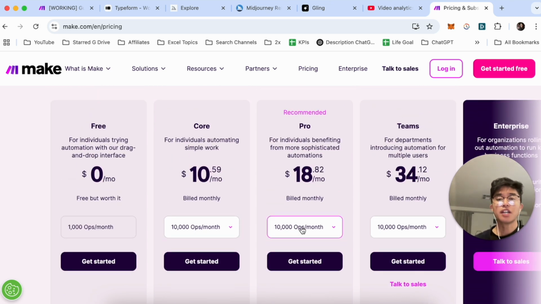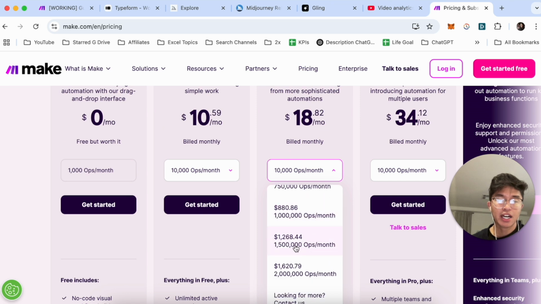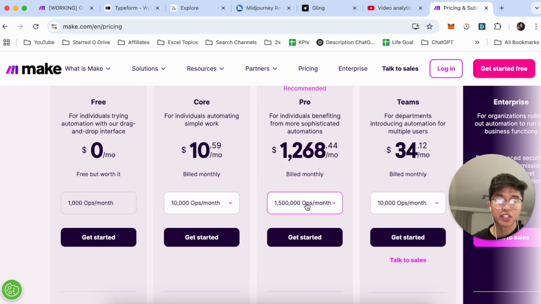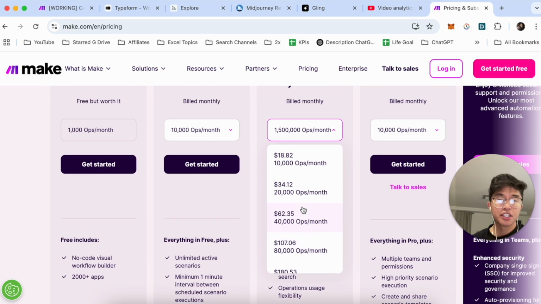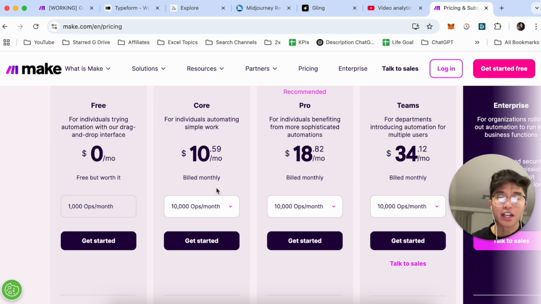For me, 10,000 operations is more than enough for a solo entrepreneur just like myself. And so you can get more operations, as you see right here. And obviously, the more operations you use, the more expensive it is going to be. But just with Make.com though, you are going to save a lot of time if you do decide to learn this software and set it up correctly.